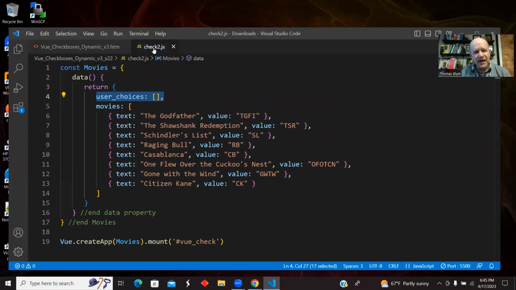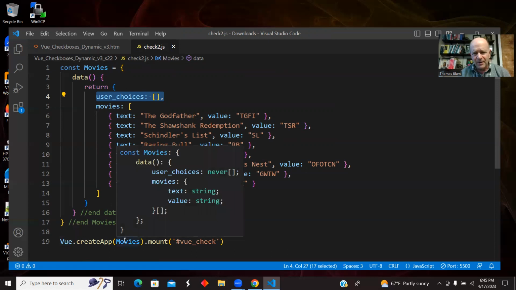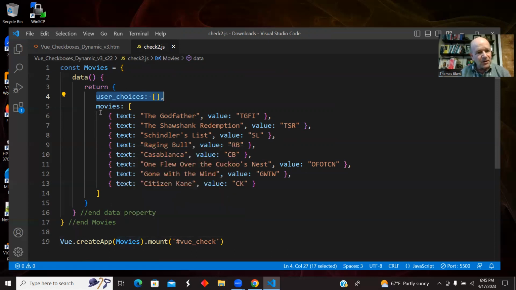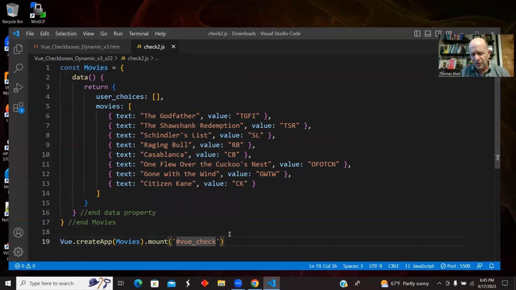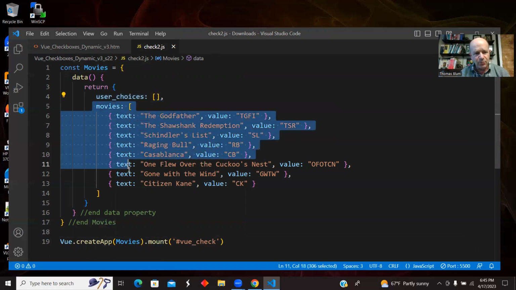Just one last peek at the check2.js. Again, not too much to the Vue code here, more coming. But so we have some Vue code. I've called it movies, and then I'm going to create an app from movies and mount it over on the HTML page to an element with the ID of vue_check. And I have two arrays, the user choices array, which is an empty array to start, and then the movies, which is an array of objects with properties text and value.